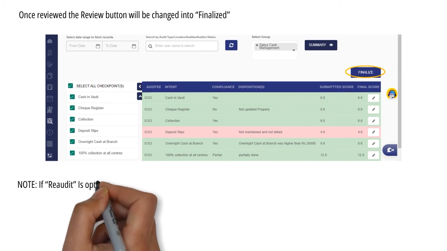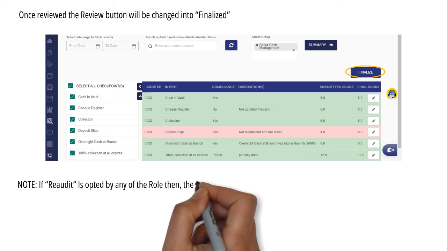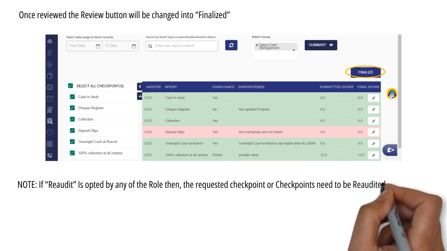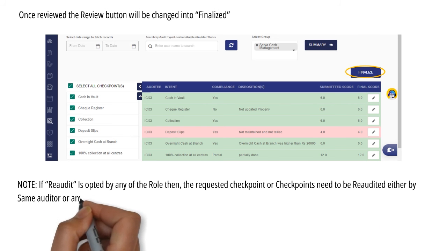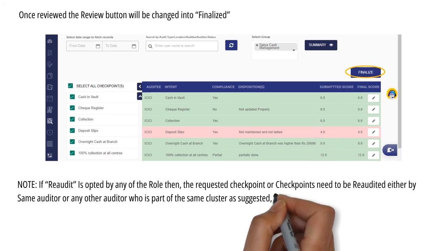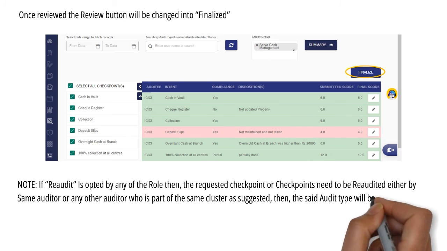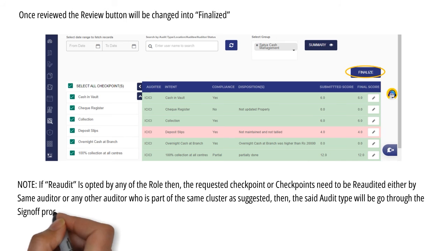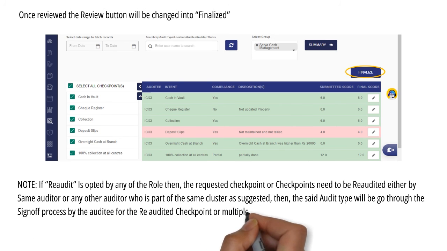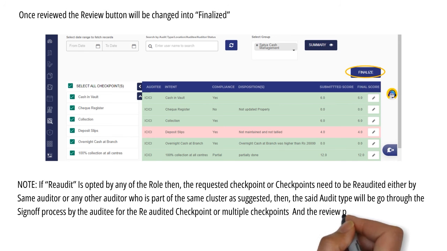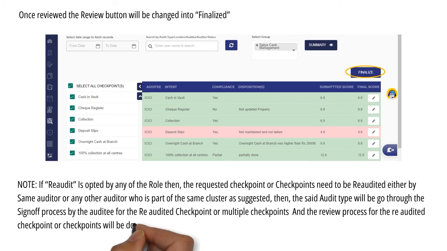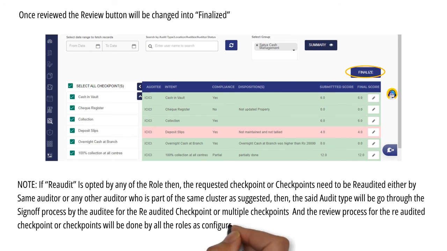Note, if re-audit is opted by any of the role, then the requested checkpoint or checkpoints need to be re-audited either by same auditor or any other auditor who is part of the same cluster as suggested. Then, the said audit type will go through the sign-off process by the Auditee for the re-audited checkpoint or multiple checkpoints, and the review process for the re-audited checkpoint or checkpoints will be done by all the roles as configured.